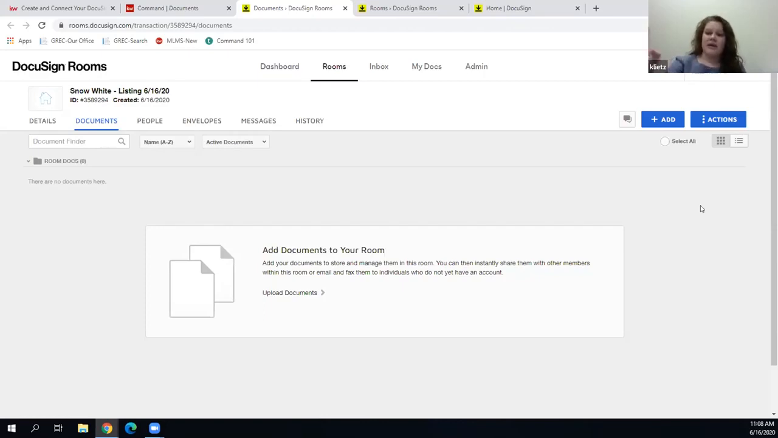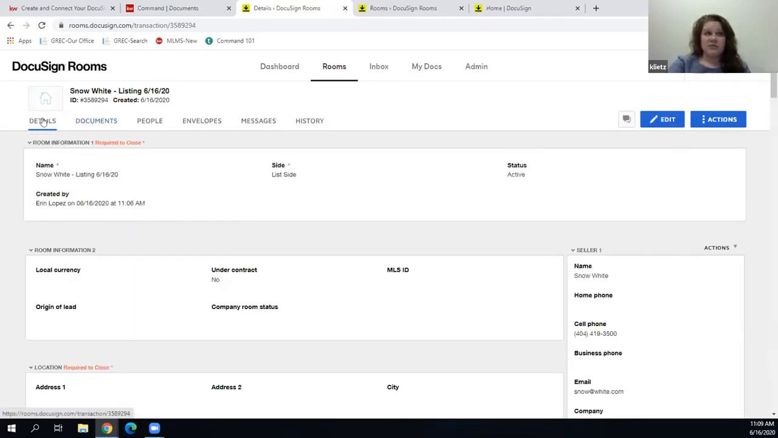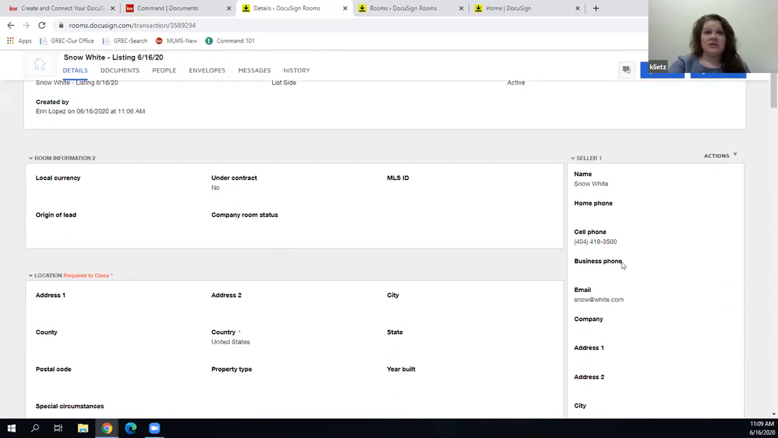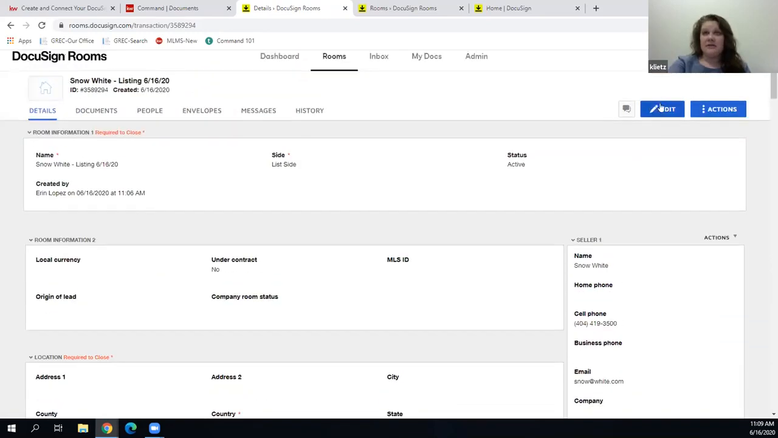So we're basically creating a loop, right? We're going outside to DocuSign for the e-signatures, and we'll ultimately bring it back to Command. So your documents section is where it will initially pull you. If you want to view the details of this room, you can go to the details section. You can add any of this information or edit any of it by clicking the edit button.